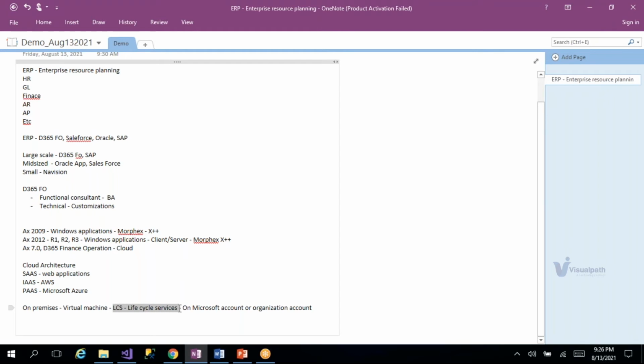LCS is a portal provided by Microsoft. All environments will be maintained here. How it will look, I will explain in the actual sessions. This is the LCS. From here, we will download this virtual machine and configure it on the local system.